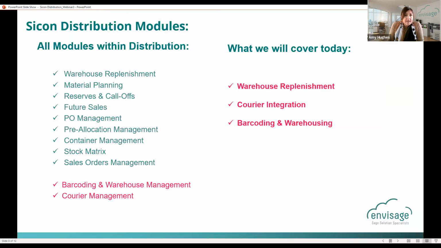With regards to the Sicon Distribution modules, we've already said there are 9 modules. In the previous 2 sessions and webinars that we've already hosted, we've run through some of these modules already. So please watch them back if you take an interest in any of the modules we're showing on the left-hand side. Today, as I said, we're mainly going to focus on the barcoding and warehousing solution, the courier management and courier integration, which is quite new. So we're excited to talk about that today. And we'll also talk about replenishing the warehouse as well.